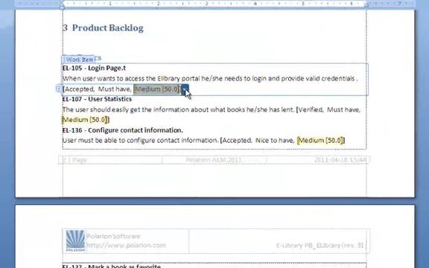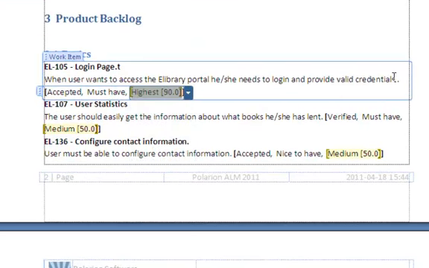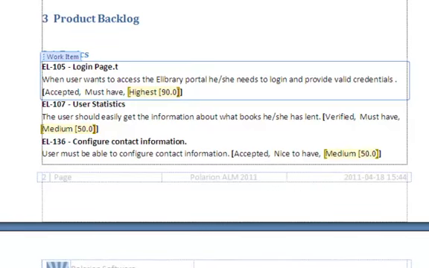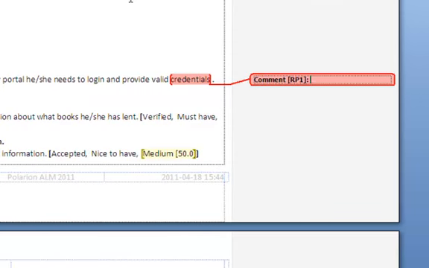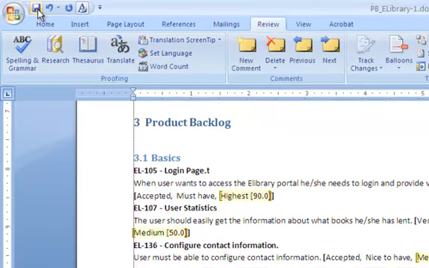So here in this work item, I'll put a value for priority and add a comment. Please implement first. That sounds like a good comment. And now I'll save the changes and email the Word doc back to the project leader, which I think I can safely skip showing you.